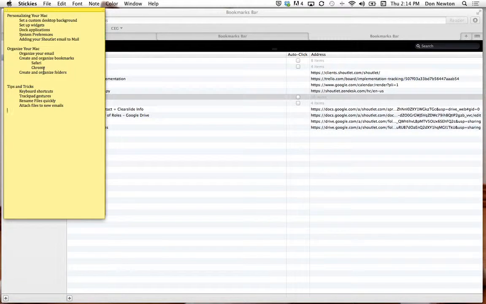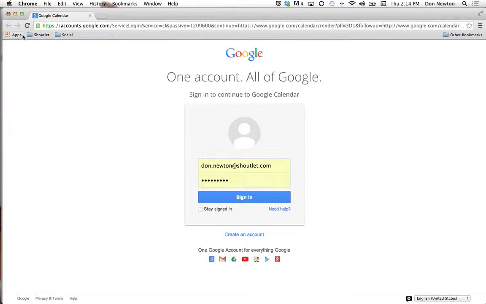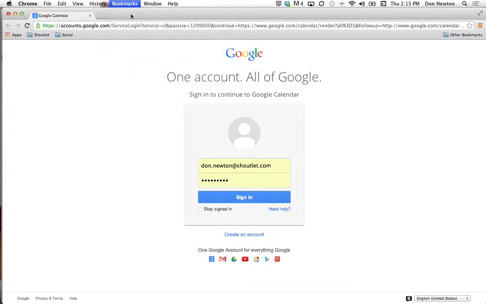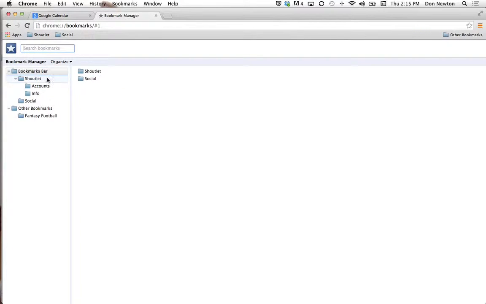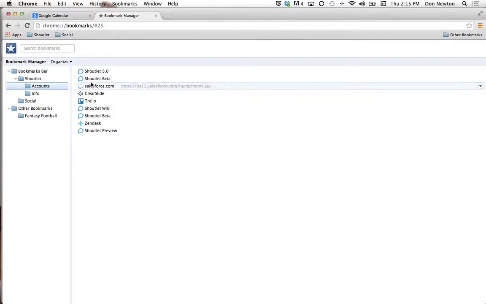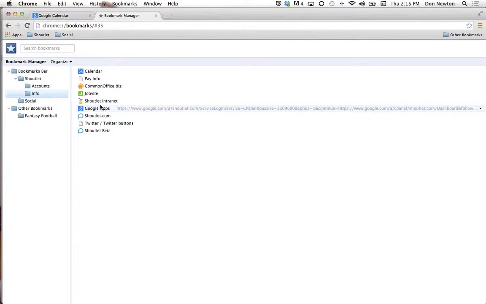Okay. Chrome works very similarly to Safari when we're organizing bookmarks. Let me just open that real quick. Chrome doesn't have a little button that will show me, well, actually up here it's giving me this other bookmarks menu. But if I go to Bookmark Manager, that's where I'm able to create and edit. So I can move this around, select any of these, move the bookmarks in and out. So I want to move Shoutlet Beta to Info. Now it's in there.